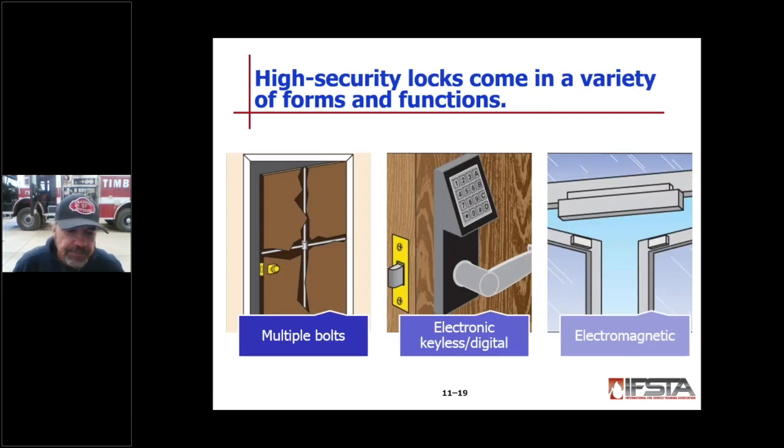High security locks, multiple bolts as shown there on the left-hand side. There may be one latch or a number of latches that push all four of these locking mechanisms into the door frame. Obviously, that creates a fairly robust forcible entry challenge.